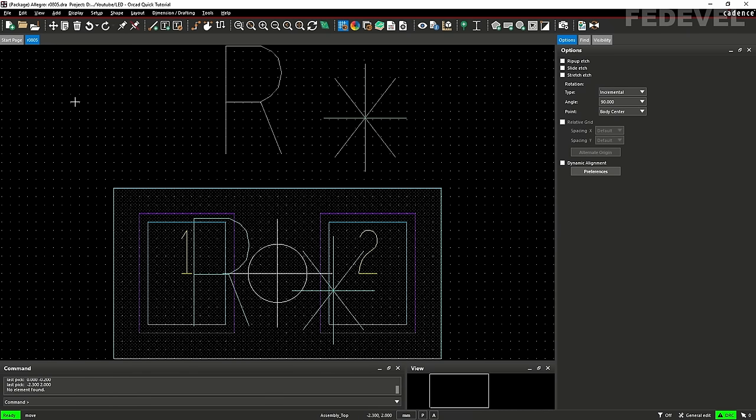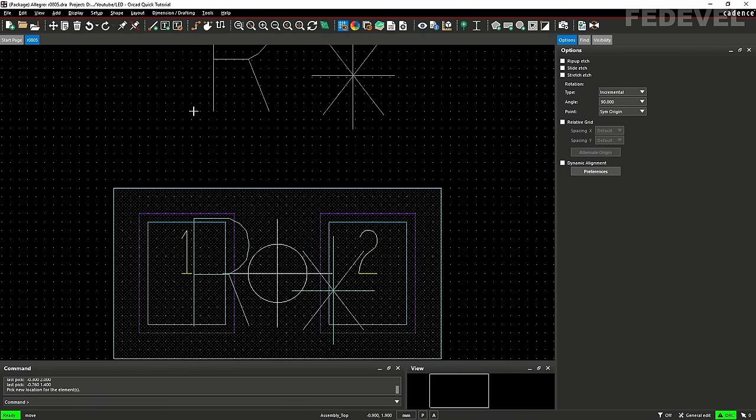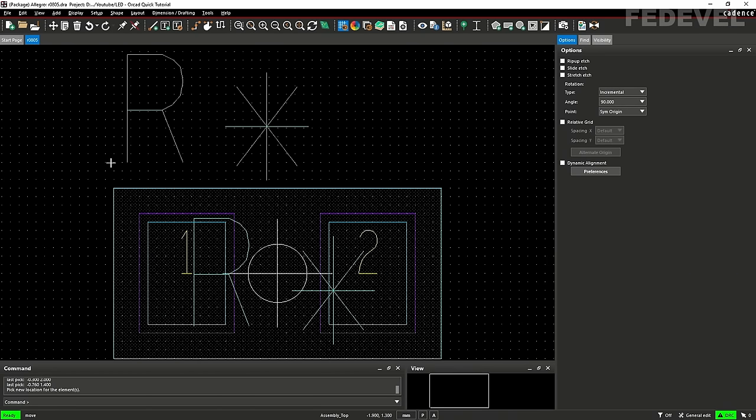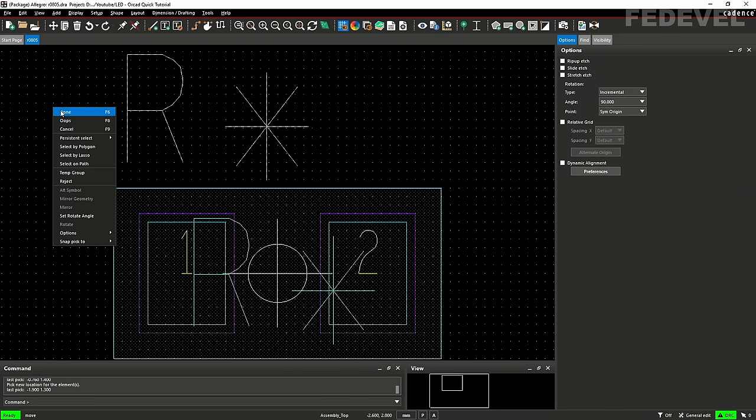Click into empty space. Now we would like to move this text, which is on the silkscreen top layer. We would like to hold it in origin, left click on the text and place it maybe like here, left click, right click, done.